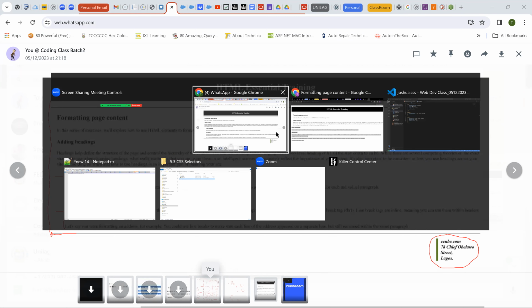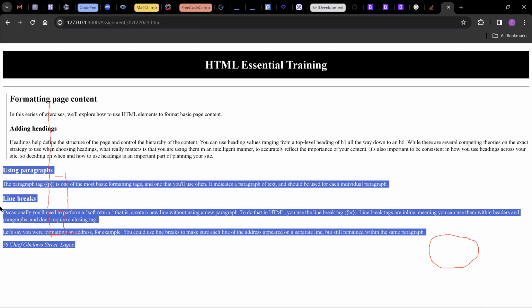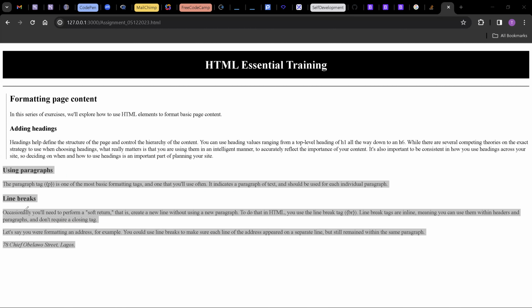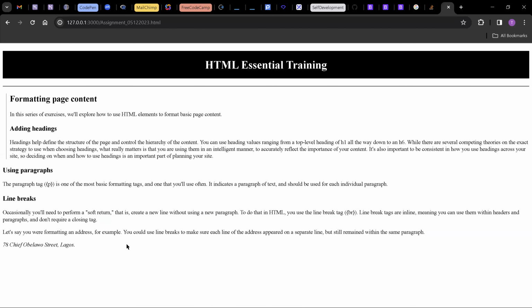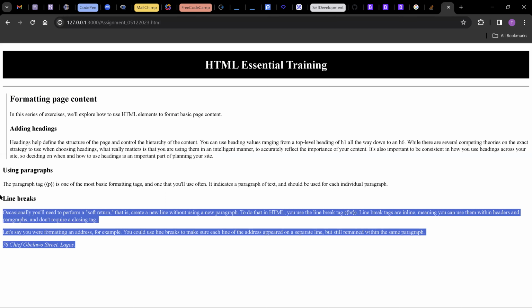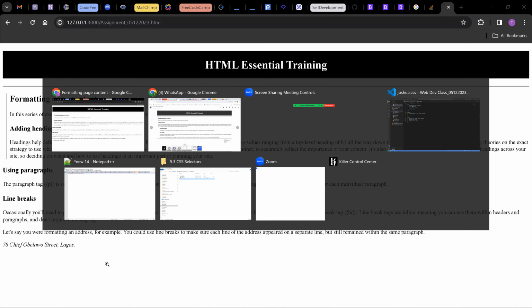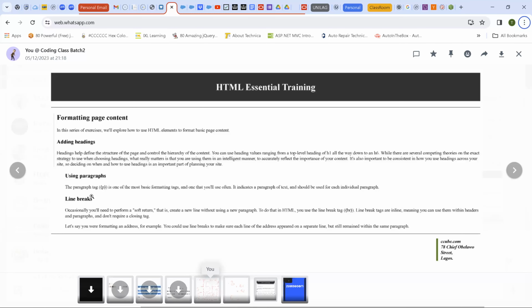Let me clear the screen. Currently, this is where we are. We have been able to achieve everything here. So all you need to do now is to format this section to look like this. So that will be your assignment. On Tuesday, we continue to discuss this.